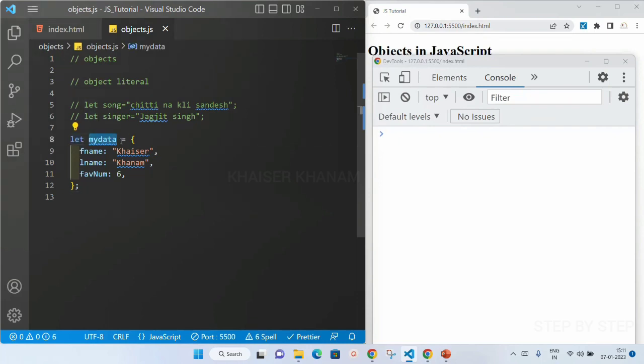Let myData, inside this, is the property and this is the value. Whatever things I have here are called properties, and this is the value. This is a string value, so I have wrapped it inside double quotes. This is a number, so I have not wrapped it inside double or single quotes. In the same way, for first name, I can pass any data. Here I can pass an array, here I can pass another object. It depends on my choice. Whatever data I want to print, I can do that.